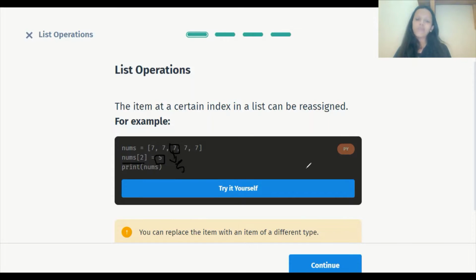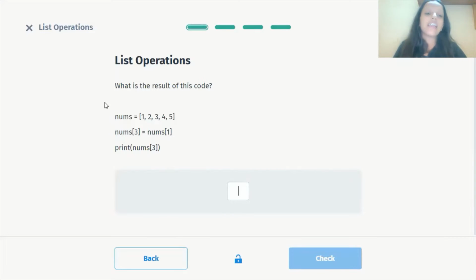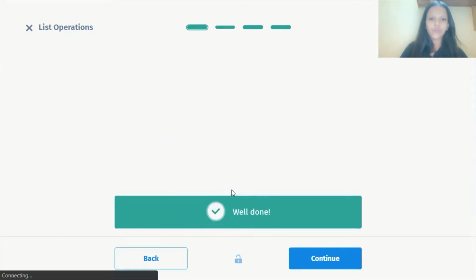Now you can replace an item with different types of values, like strings. Any data type works, like a float or a double-digit float or anything such. Now let's see the next one. What is the value of this? Index 3 is 4, and index 1 is 2. We are equating their values, which means index 3's value will become 2. So this is how it's going to work.